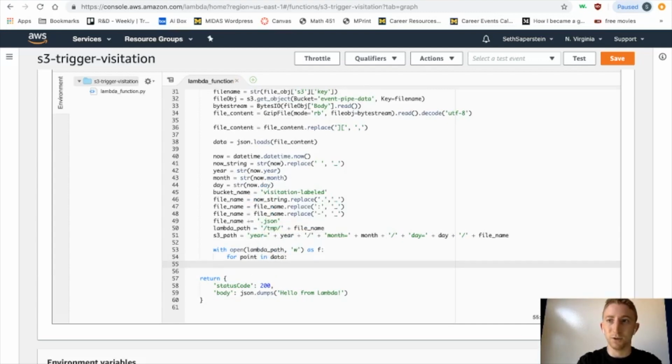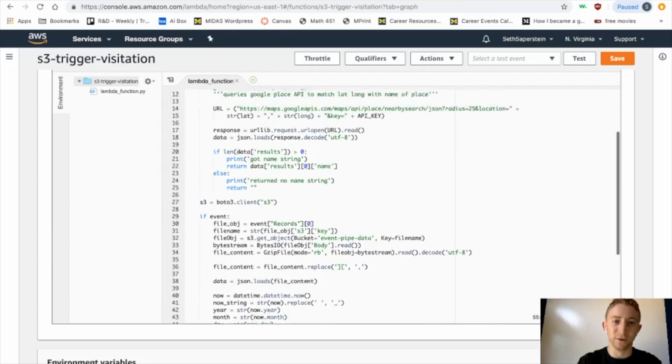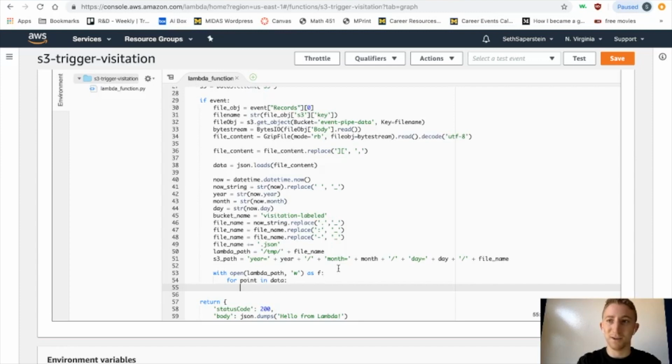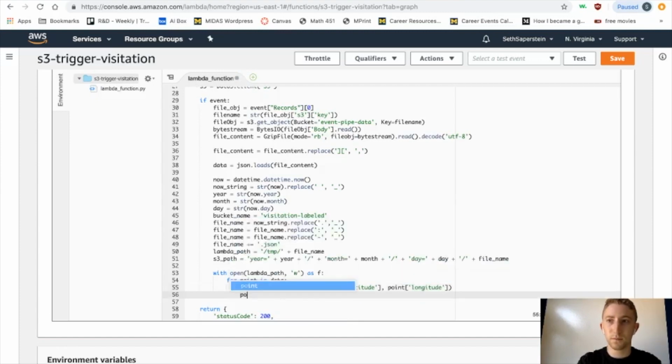And what I'm going to do is, like I said earlier, I created this function to get the name of the place based on the lat long. I'm going to go ahead and make this API call. Again, this is why we're doing this in Lambda and not ETL and Glue crawlers. And I'm going to say name equals get name of place. And I'm just going to access the latitude and longitude of the point. And then I'm going to go ahead and set our name in the dictionary for each point.